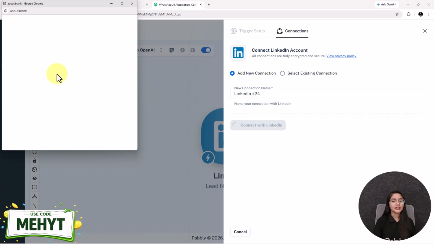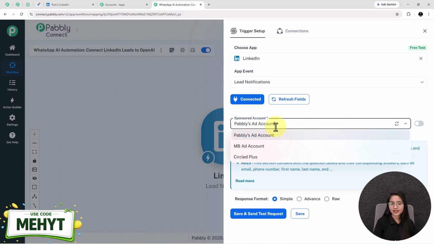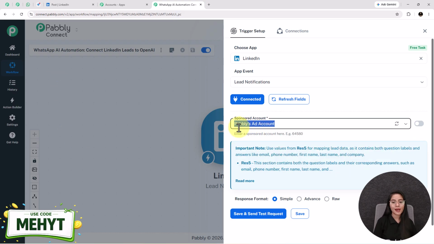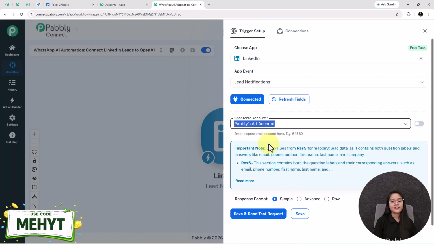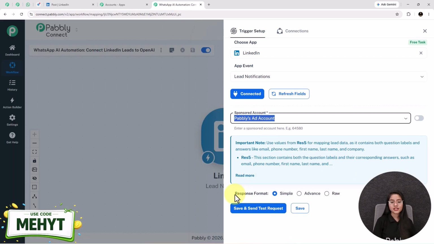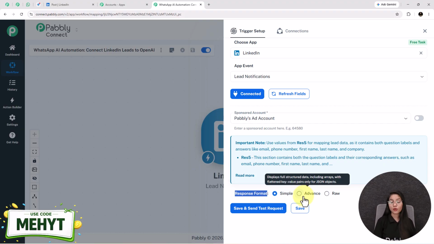Next, Pabbly Connect is asking me for my permission, and this is how easily you can connect your LinkedIn account with Pabbly Connect. After that, here you need to select the sponsored account that I'm selecting as Pabbly's ads account. See, this is the same account that I'm using right now, Pabbly's ads account, and I am running the ad in a default mode. After selecting the sponsored account, next, you need to choose the response format. There are three options. The one is simple, second one is advanced, and the third one is raw. If you want to receive a response in simple format, then you can select this option.